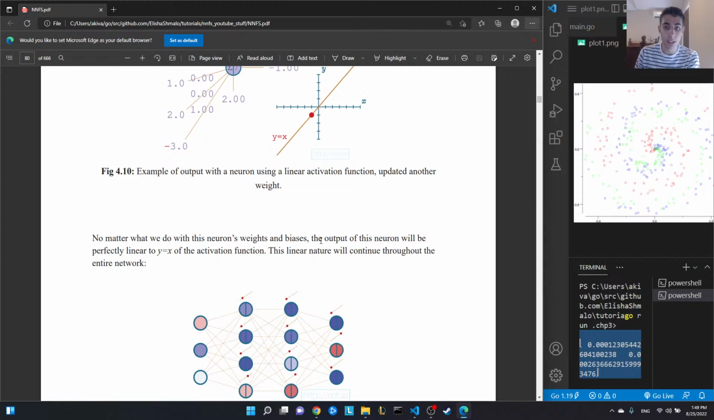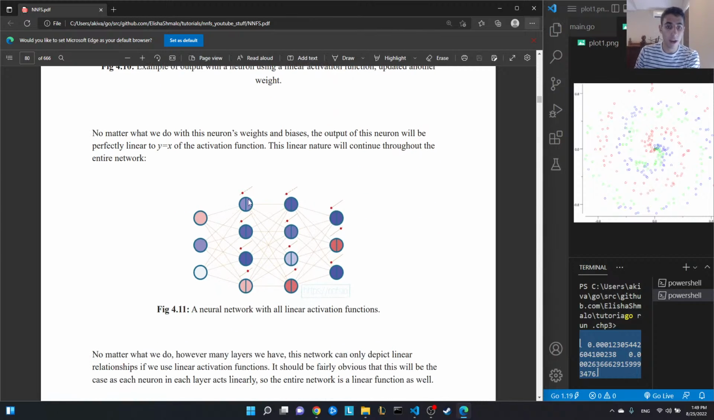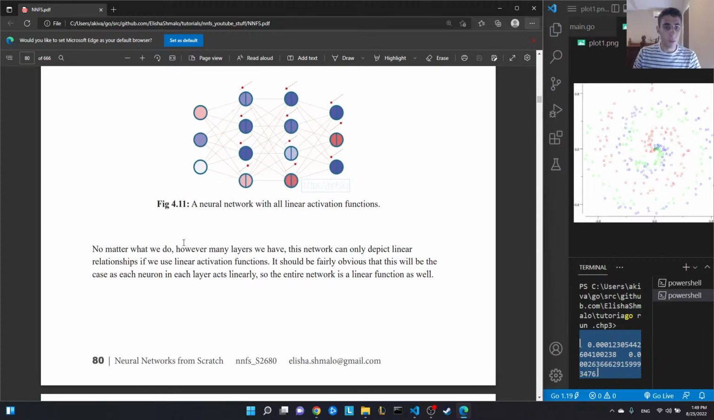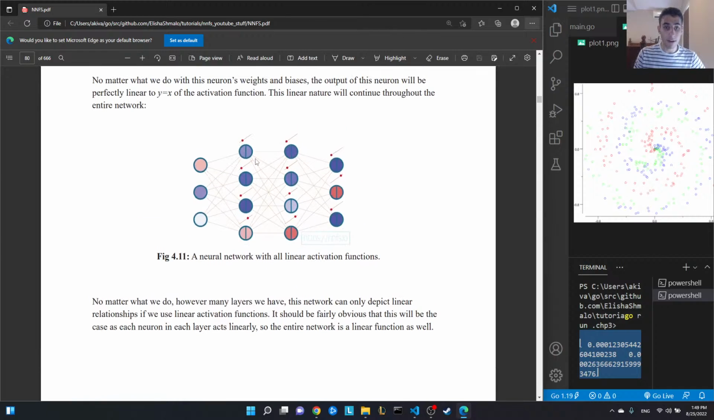This linear nature will continue throughout the entire network. So every single neuron over here has a linear activation function, and so all of these neurons will be straight up on whatever line they're working with. No matter what we do, however many layers we have, this neuron can only depict linear relationships. If we use linear activation functions, it should be fairly obvious that this will be the case, as each neuron in each layer acts linearly, so the entire network is a linear function as well. You could think of a neural network really as a massive function that basically trains itself.